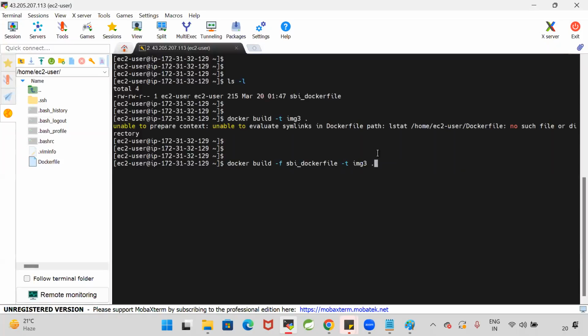Are you clear? Whenever you give the dot, it will search in the current working directory. The current working directory content will be part of the docker image. By default, it will search for the file with this name. When you change the file name, you need to pass that file name to the build command by using -f. Now you see the docker image is getting created.